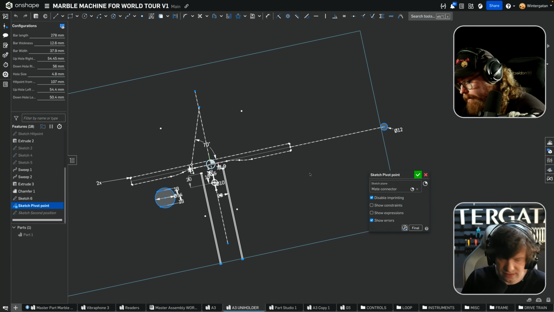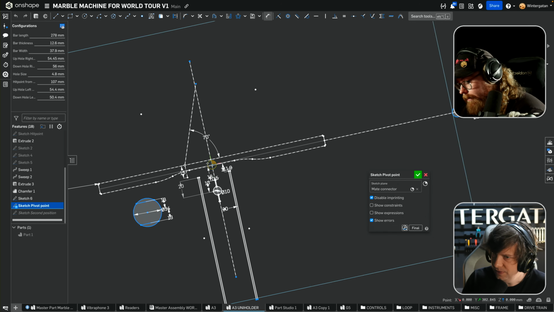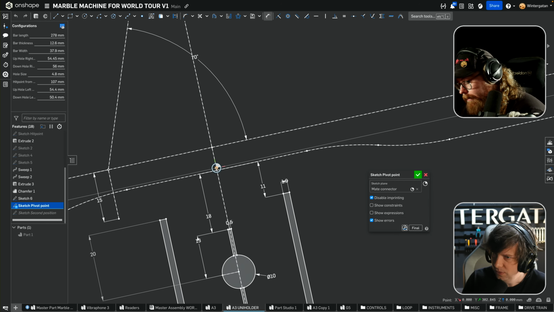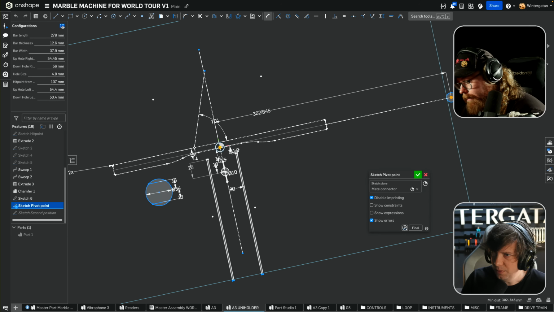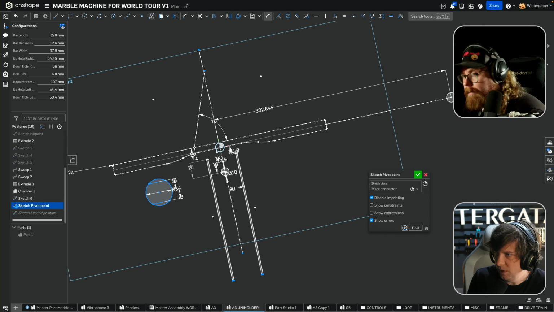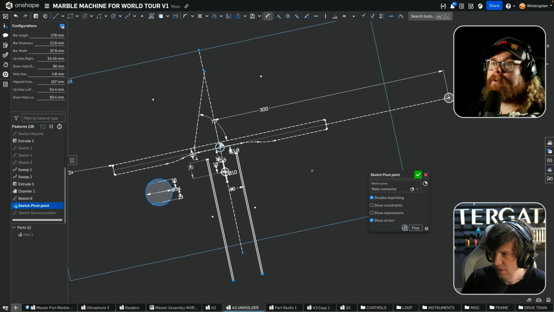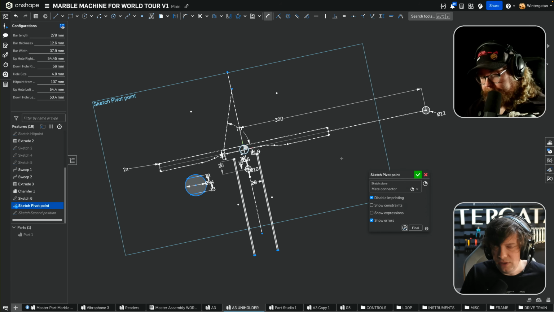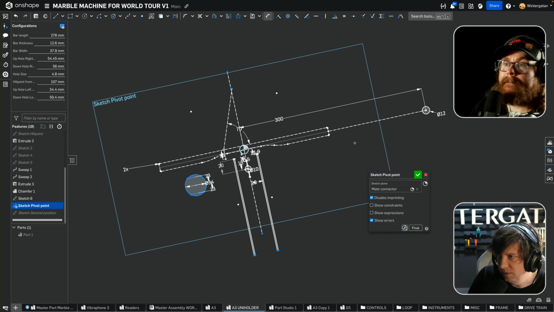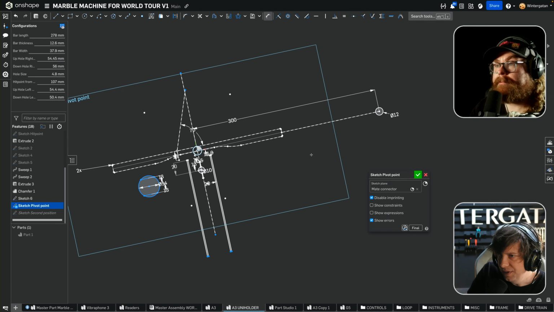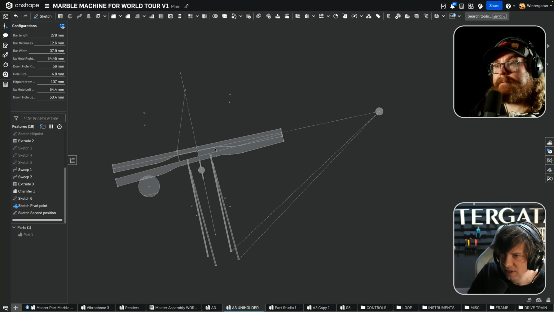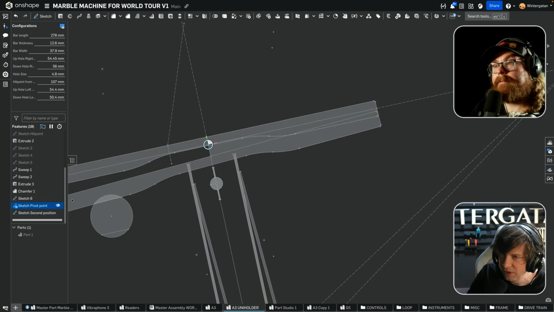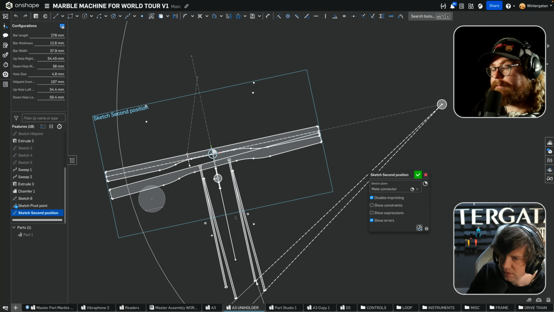So let's set a distance from center, perhaps. An arm distance. Maybe 30 centimeters? 300? Short arm. Yeah, like on the Marble Machine X, the arms were really, really short. And it makes it easier to build. Perhaps it should be shorter. I had this idea that I think the length of the arm, it's the height of the arm that is the important thing.